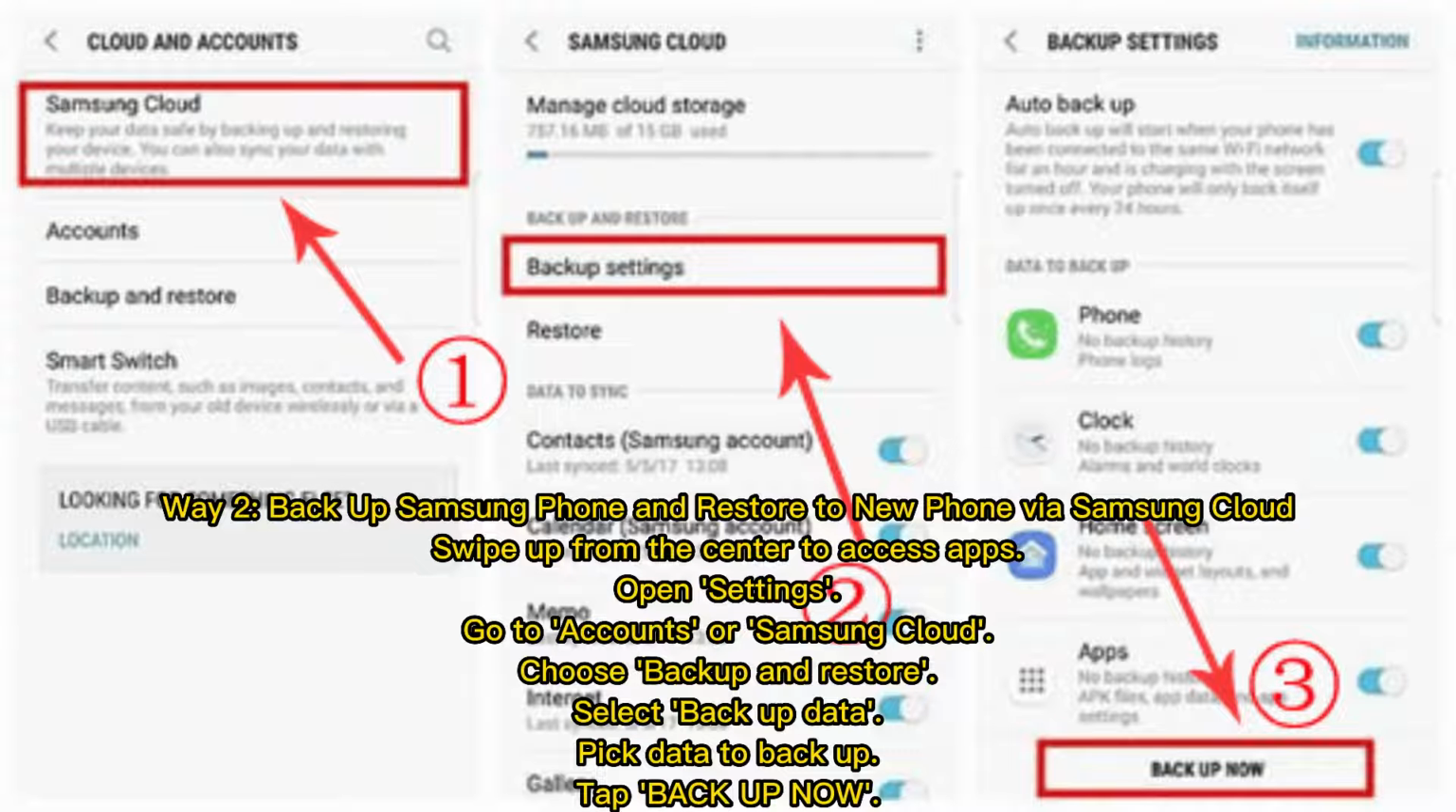Way 2. Backup Samsung phone and restore to new phone via Samsung Cloud. Swipe up from the center to access apps. Open Settings, go to Accounts or Samsung Cloud. Choose Backup and Restore. Select Backup Data. Pick Data to Backup. Tap Backup now.